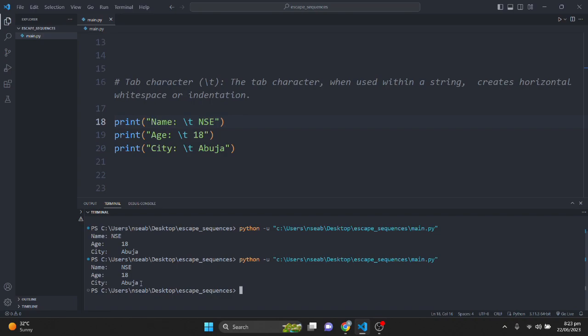The tab escape sequence would make the output appear with each label and value separated by a tab, resulting in well-aligned columns. Just like we see here, we can see name, age, and city as being under one column. We can see nse, 18, and Abuja as being under another column. So you can use the tab escape sequence to create indentation. You could also use the tab escape sequence to show columns. I hope that that's understood.